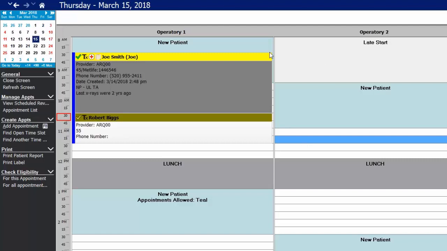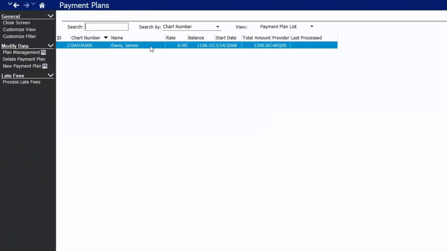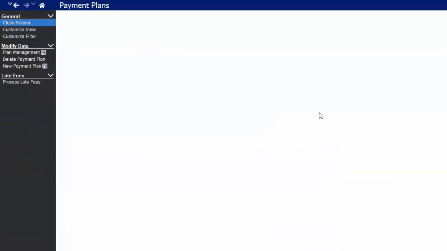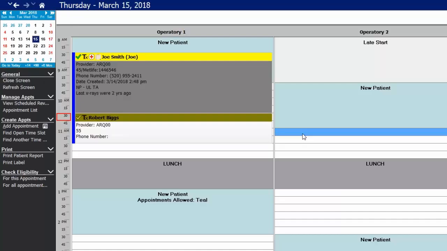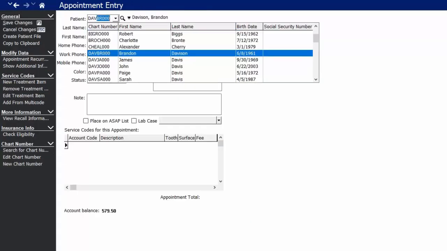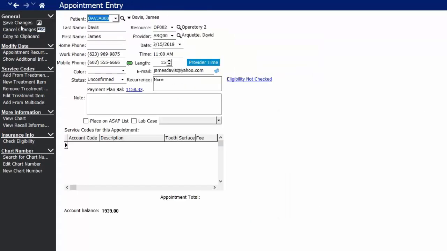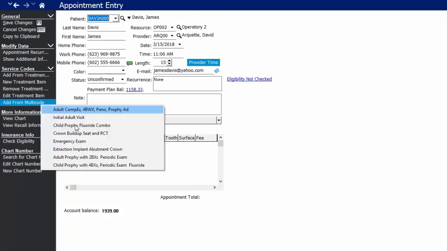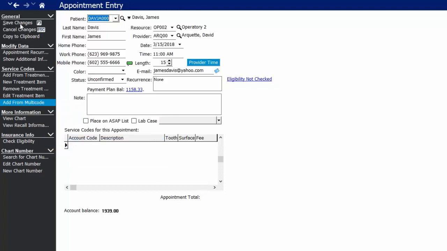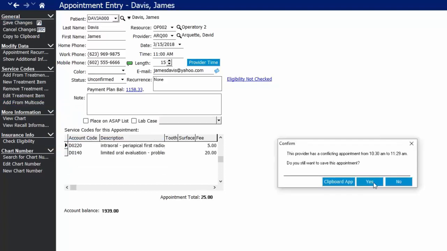I'm going to go ahead and pull up our payment plan list and show you that we have James Davis on a payment plan currently. And when I go to make an appointment for James Davis, of course we get his pop-up, but also we do have a payment plan notification right here on the appointment now as well. Previously, you wouldn't know that he was on a payment plan unless you added an alert to his patient information screen. So now, let me just go ahead and save the changes.